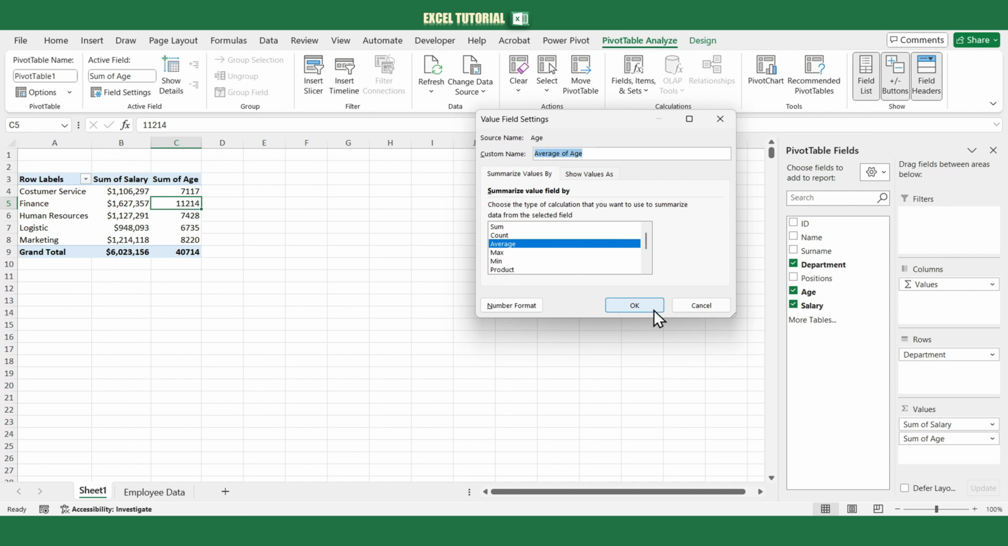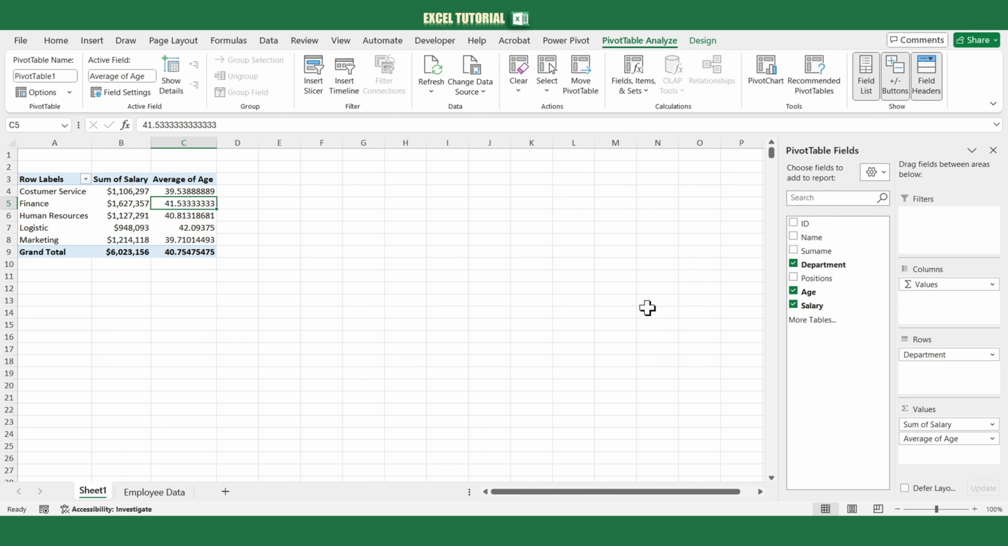Now let's talk about another useful part of pivot tables: the filters area, also known as the report filter.